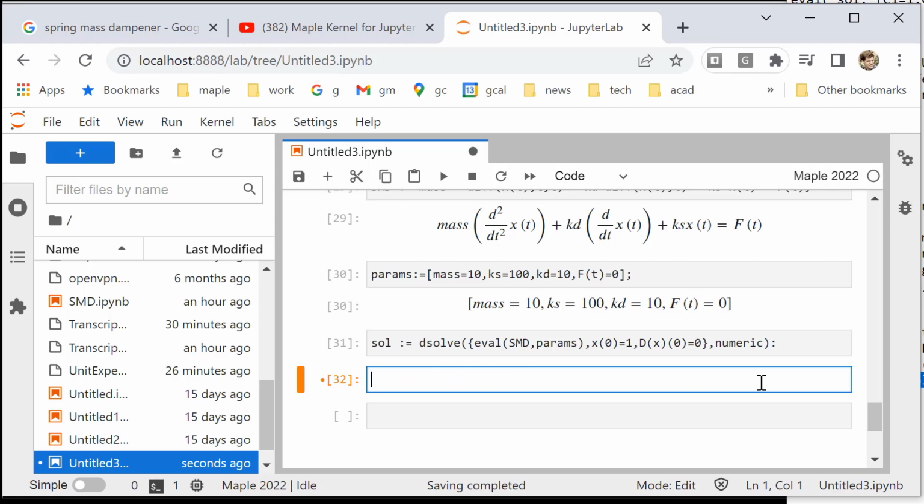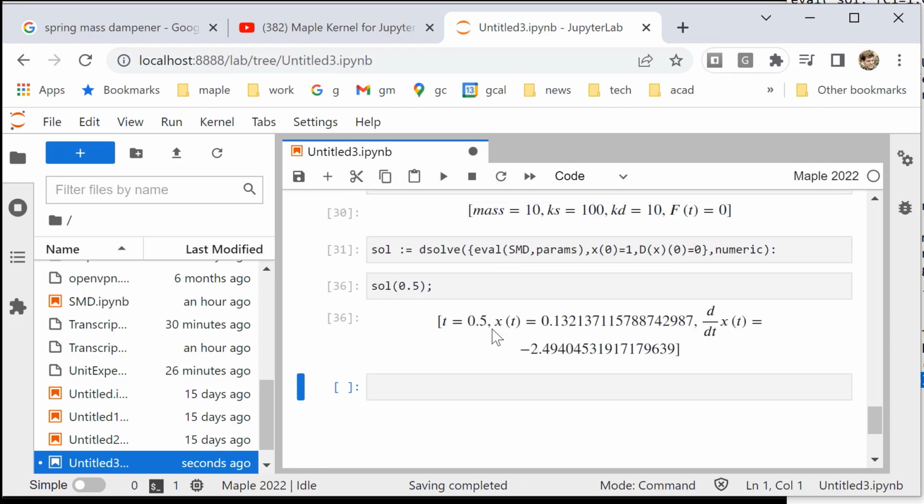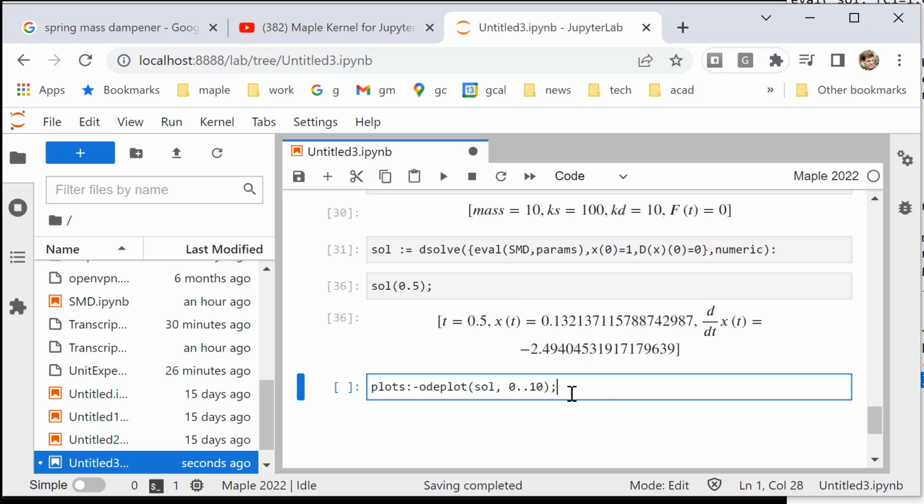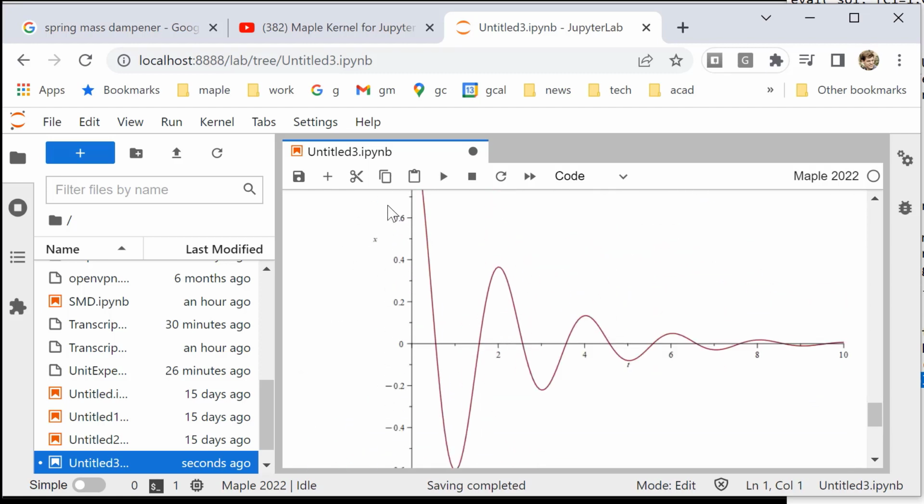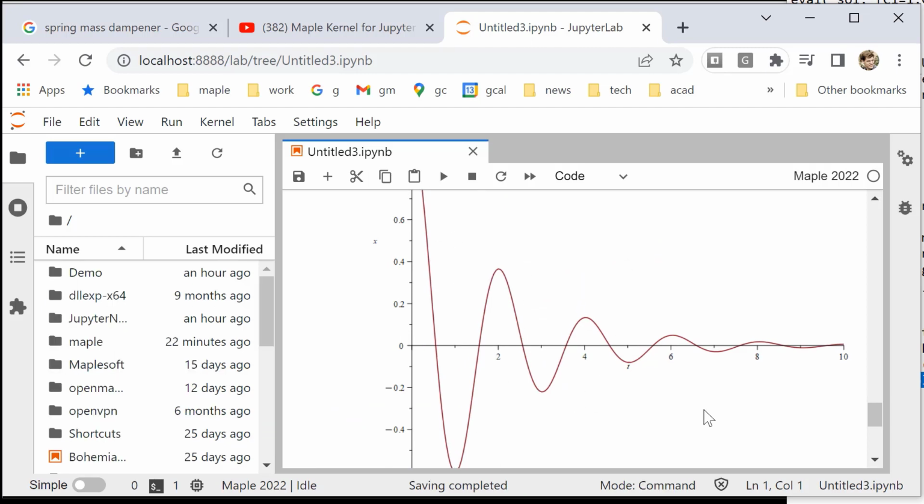Such as, let's say 0.5. And I will get here the time 0.5 and the value of x of t and its derivative at that time point. And in particular, I can also do a plot here from 0 to 10. And we see the behavior, in particular the gradually lowering amplitude. So all of what we've seen here is pretty conventional Maple.